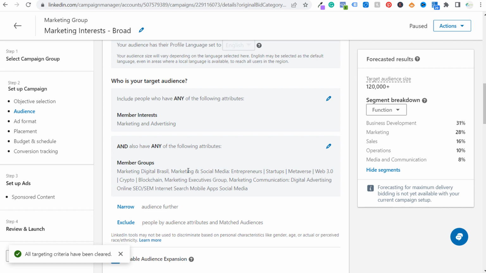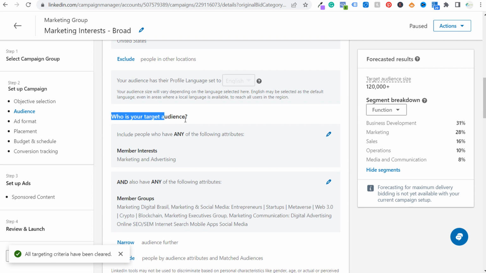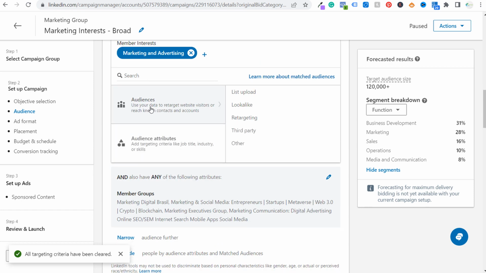So hopefully this is all very helpful. Hopefully I gave you some different best practices when you're trying to target people on LinkedIn. You obviously start with your location targeting, then you have your language targeting, and then you're trying to just reach the right target audience at the right time and understand when you are setting your audiences. Matched audiences will perform better. Audience attributes, if you're targeting very, very broad groups, you want to make sure you're narrowing it down based on some of the interests that people have, based on some of the job titles that people may have.